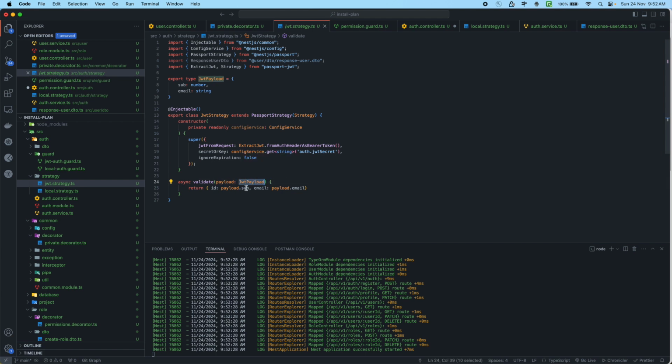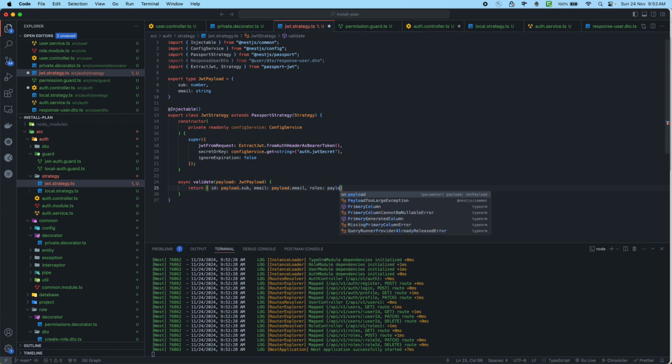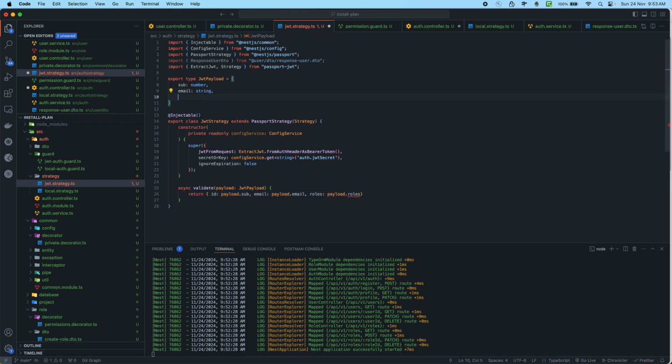from this payload we can get all the user details. I mean, whatever we have put in access token. So in access token we had roles as well. So here we can say not payload, we can say roles, and this will be payload dot roles, and we can also define roles on JWT payload. So it will be roles.